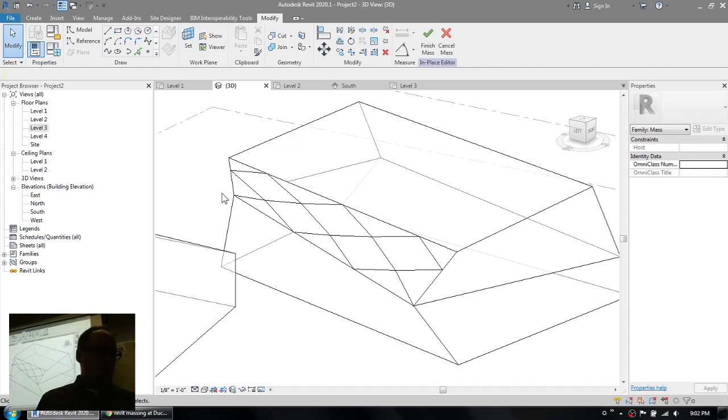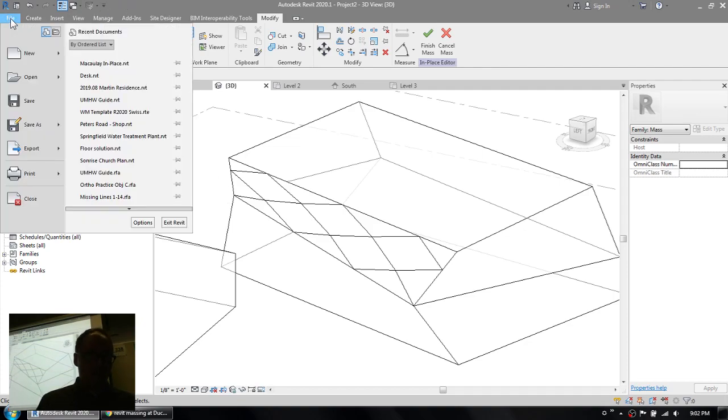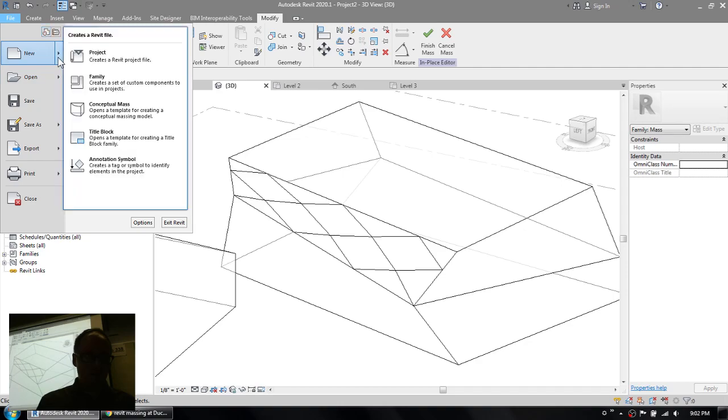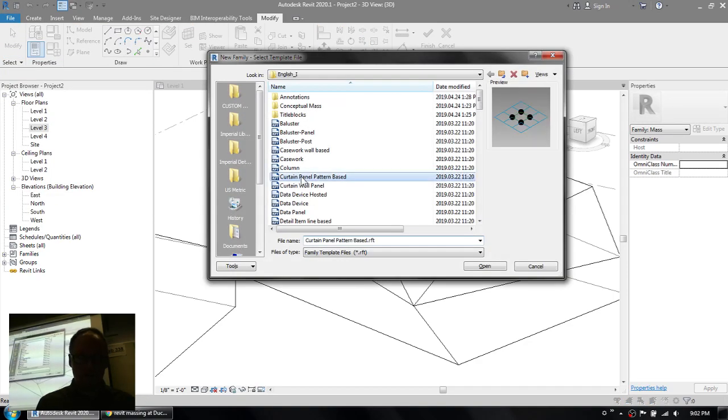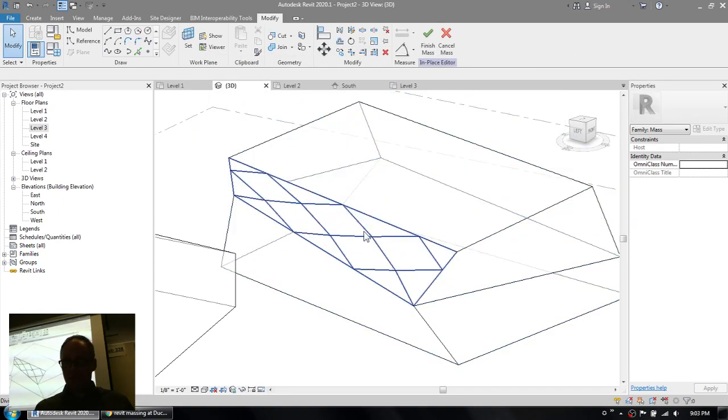There are special kinds of families which you can build from File, New, Family, and then in here there is a Curtain Panel Pattern Based template. That's a special kind of family, don't open it up, your brain will explode. They really are their own kind of animal, and I do not want to get into them much at all. But in these templates you can choose whether it's going to be a rhomboid pattern or triangles or what have you.